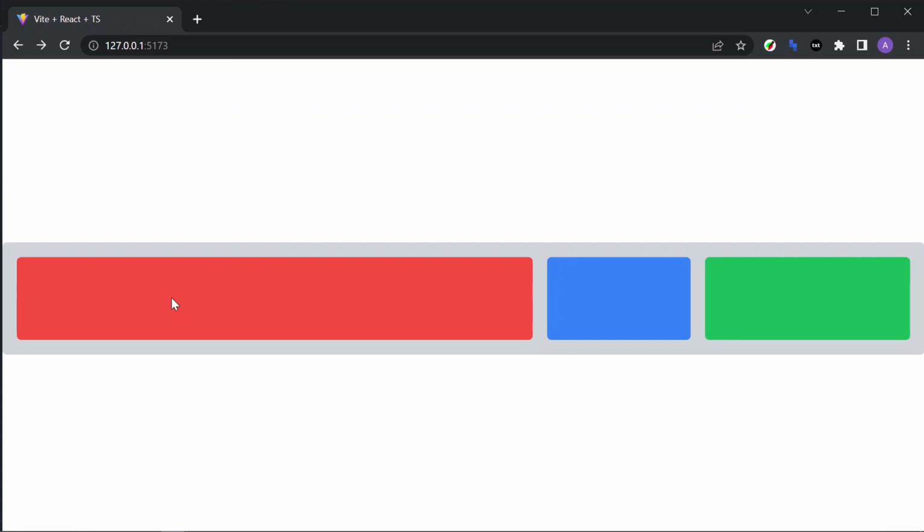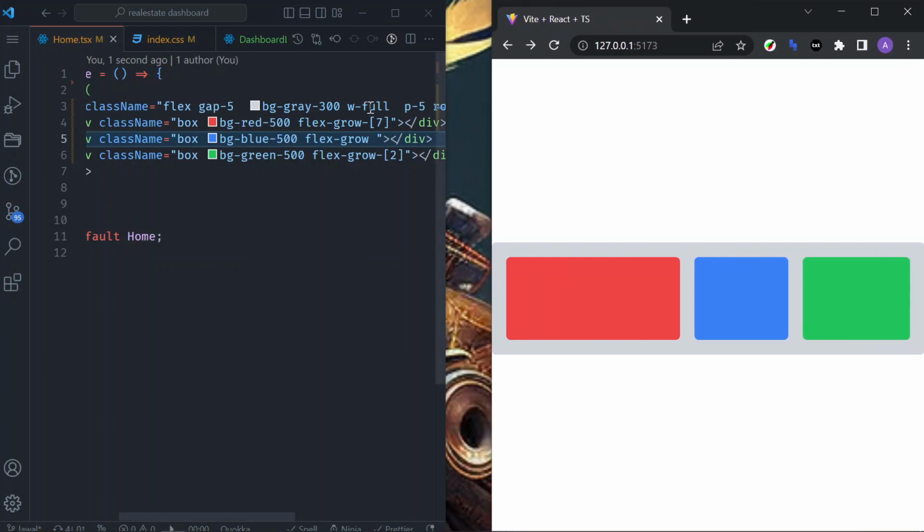So as I increase the screen size, you can see it very well. The red one is clearly the largest, followed by the green, followed by the blue, because according to the rules that we added here: flex grow of 7, flex grow of 2, and flex grow of 1, which is also the default.